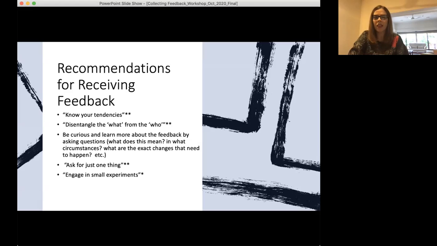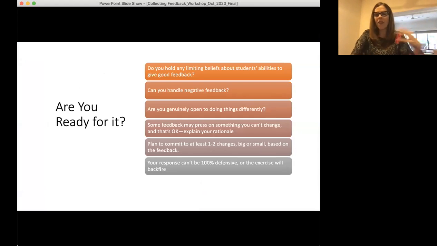Ask for one thing, engage in small experiments. So start small. If you take away anything, take away that and a couple of ways that you might be able to start small. And then, are you ready for it? Here are some questions for you just to think about. Are you open? Will you commit to making one change, even one that the students suggest?